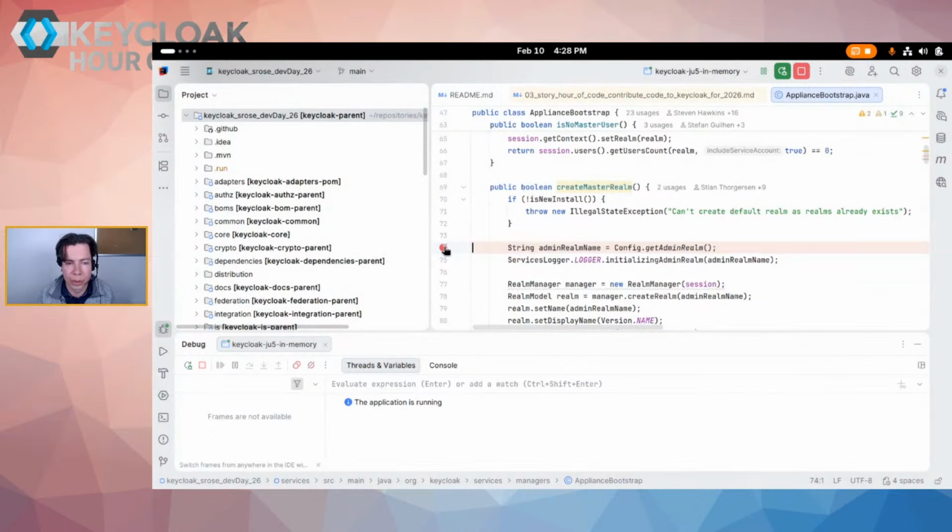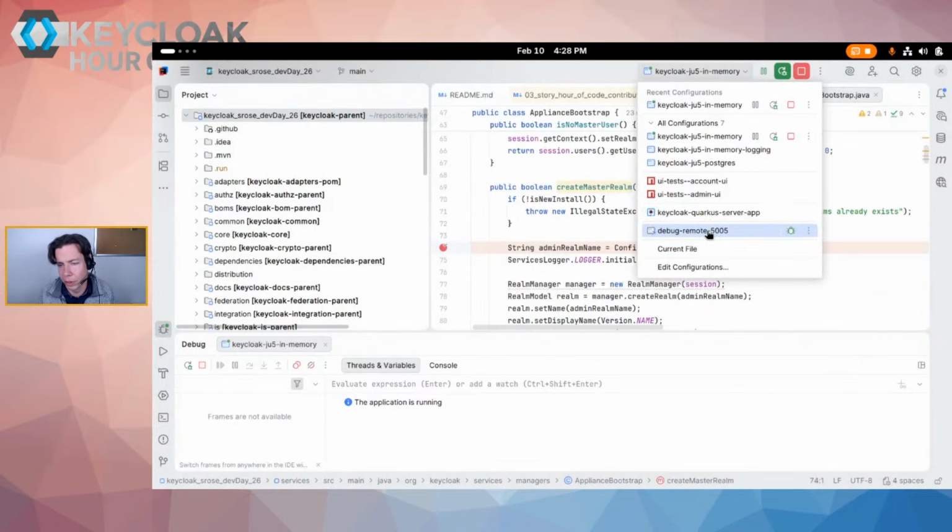So this is not just working that way. There would be a way of just connecting to an existing process with this workspace. So you could run the distro and debug it from here.